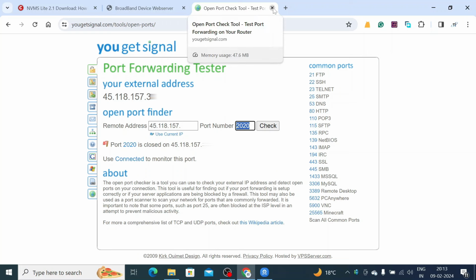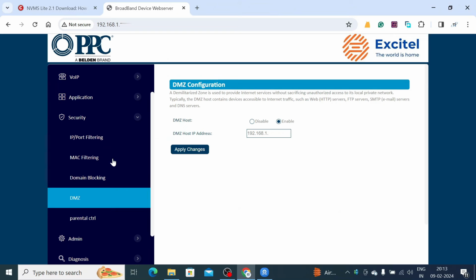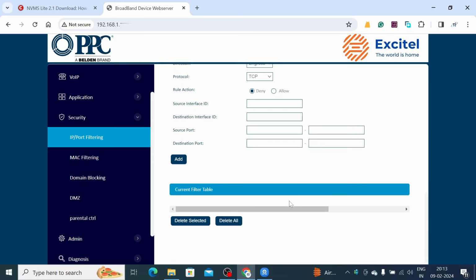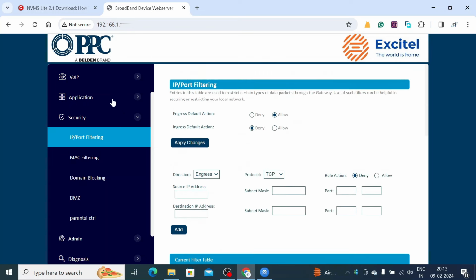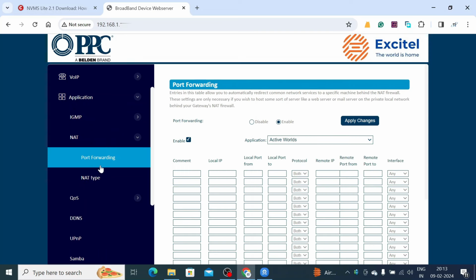Another way of doing this is that you should forward the port from your router. Okay, just go to the option IP and port filtering. Just go to the application option and go to the net option. Here under the net option you find port forwarding.